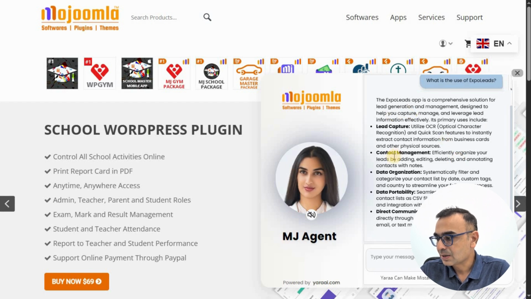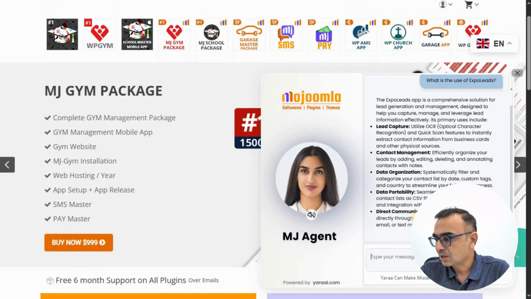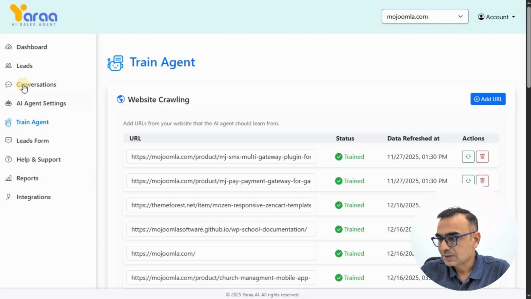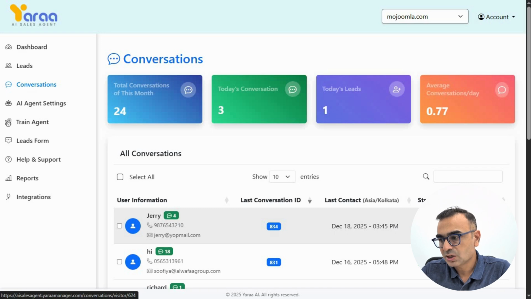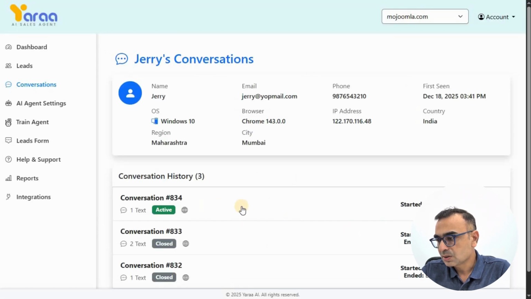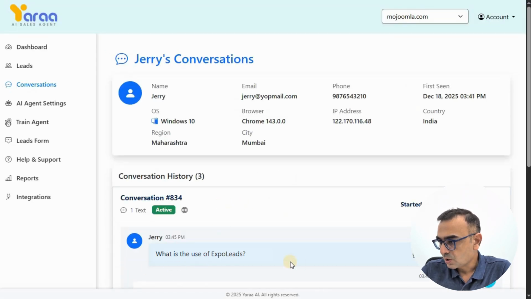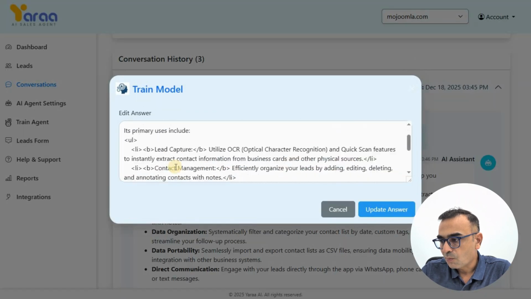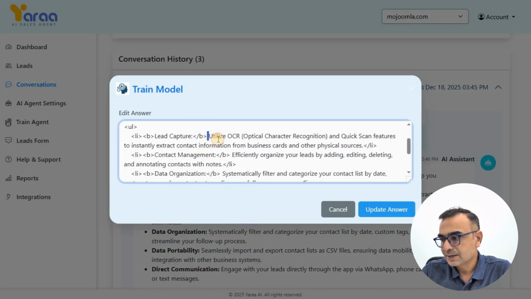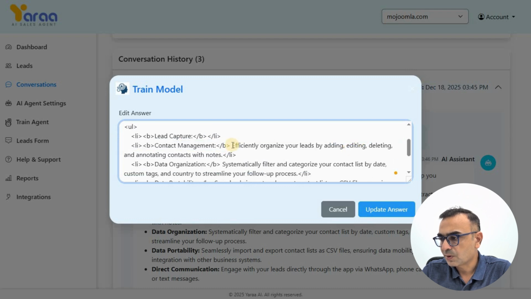Earlier it didn't have the answer because it didn't have anything in that memory, but now it is giving me the answer. Now it has given me the longer answer. So let me just go to that particular conversation. I want to change from longer answer to a little bit smaller answer, right? I'm going to find the conversation, click on edit, and then I'm going to modify the answer that the AI agent has given. It was a formatted answer.